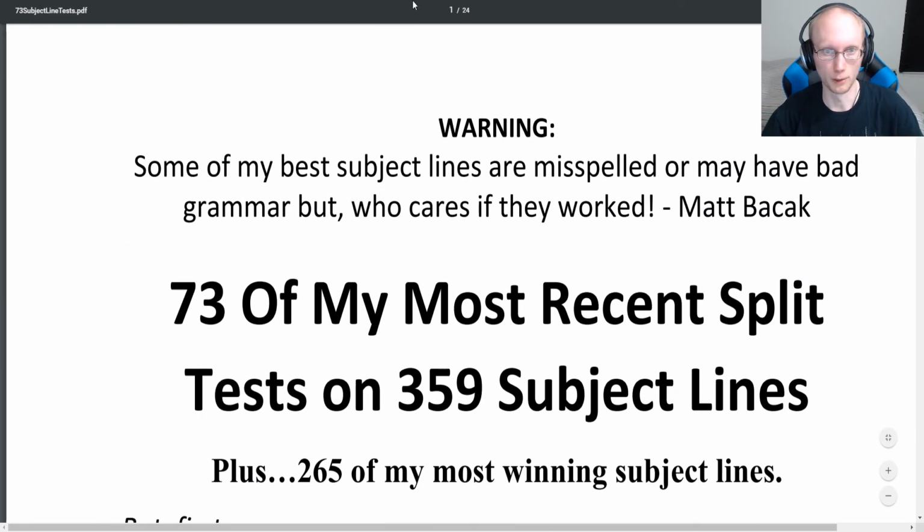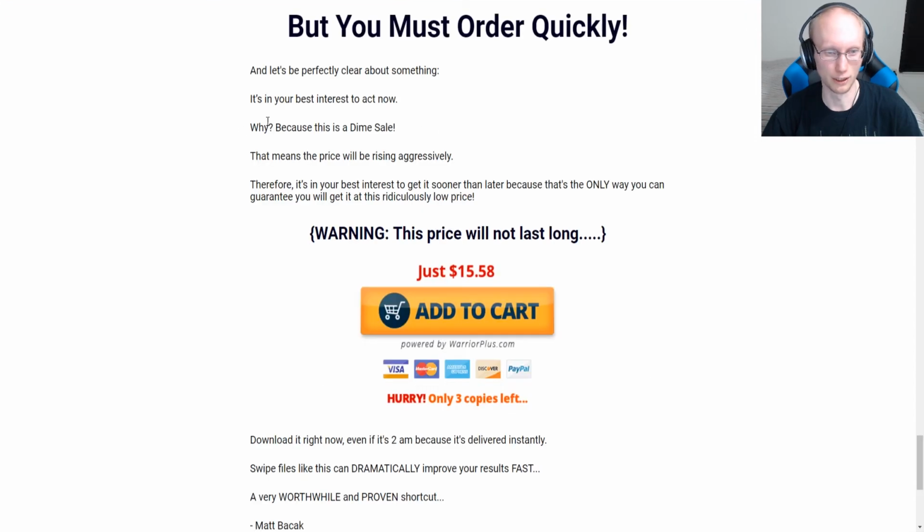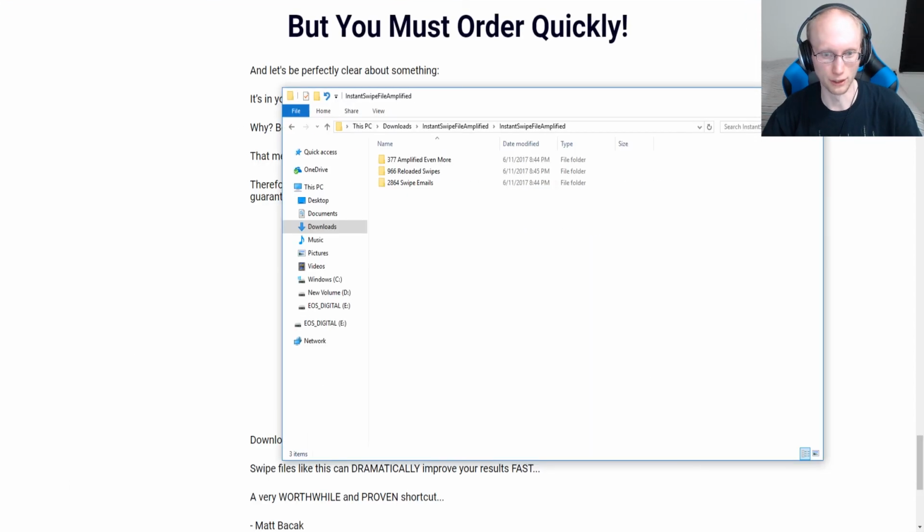And then if I come over here, I think that's a sales page. If I come over here, give me just a second. This is what the actual product looks like. So once you get access to the product, you're going to get instant swipe file amplified, the folder, and then you have 2864 swipe emails, and basically if you add these numbers up, you get the 4,000 that was on the sales page. So swipe emails, reloaded swipes, amplified even more. I'm not actually sure what the difference between these are, to be honest with you, but I think this is like the overall number, maybe, I don't know. And then this is drilled down more. I'm not quite exactly sure.